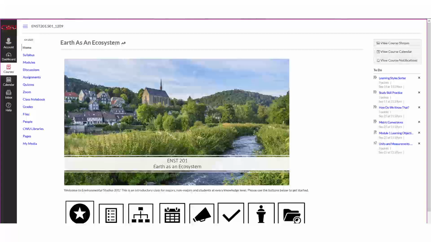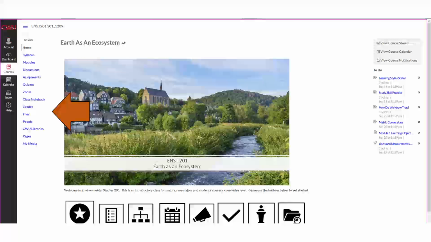Now that you know what you are supposed to be doing, I want to make sure that you know how to do it. As you can see, this is the home page for our website. This is your one-stop shop for all things Environmental Studies 201. This left course navigation menu is set up so that you can quickly get to where you need to go on this website, but you don't need to use it.